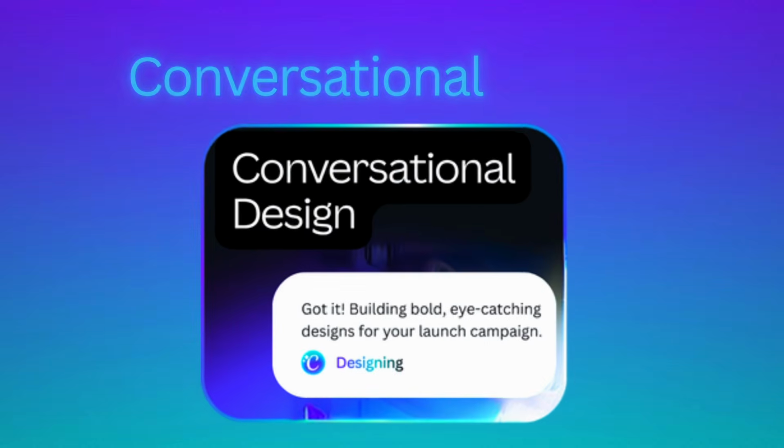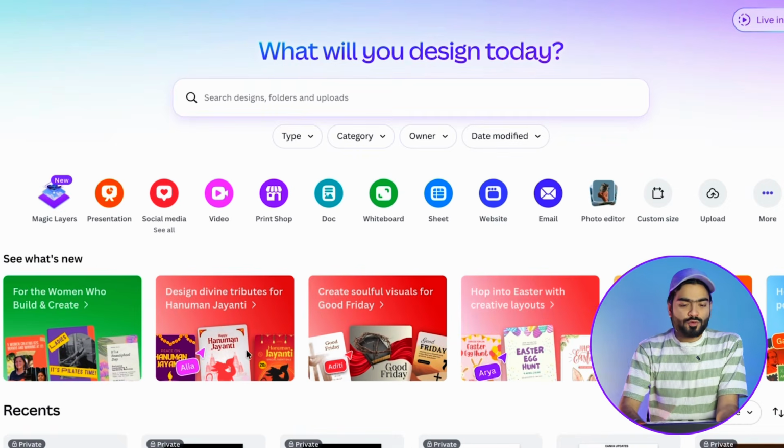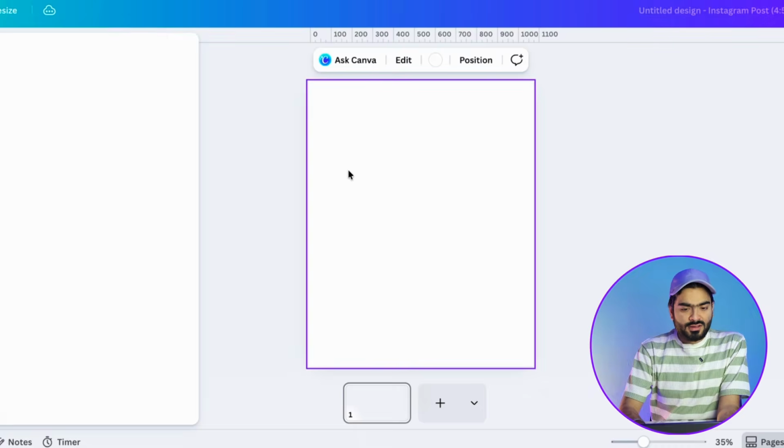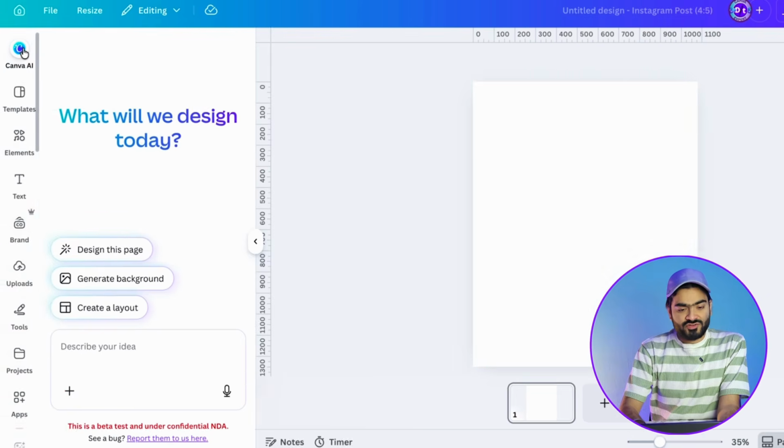So the first one is conversational design. Now you can just open any doc type. I'm opening an Instagram post. As you can see here, we now have a Canva agent inside our editor. Whatever design task you have, you can just provide the prompt and it will create amazing stuff for you.